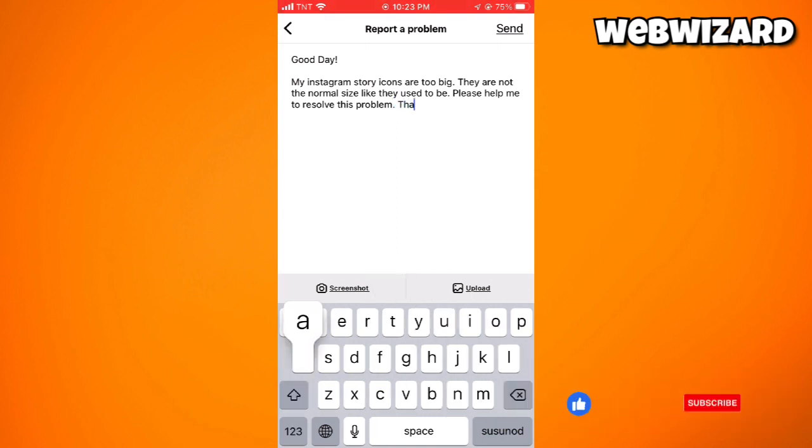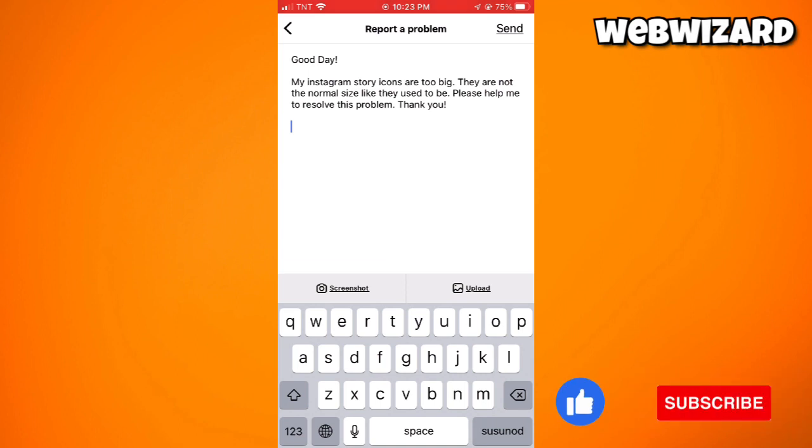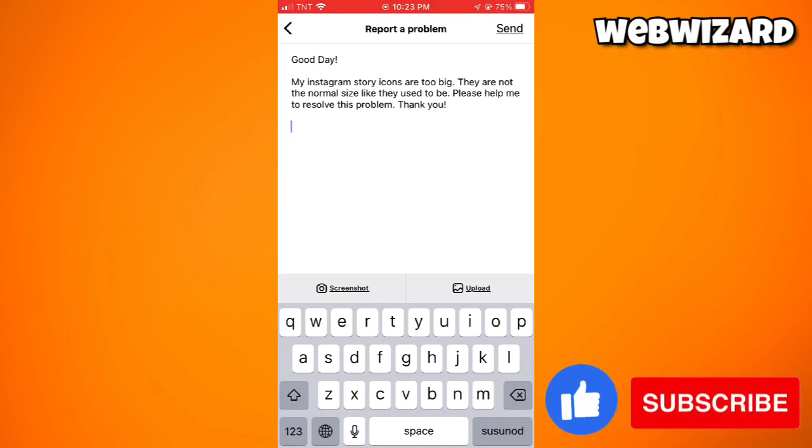Then, thank you. Now just go ahead and click on the upload icon right here and select the screenshot that you've taken earlier. Now you just need to wait until the Instagram support responds to you, and they should provide you with assistance. And that's it.